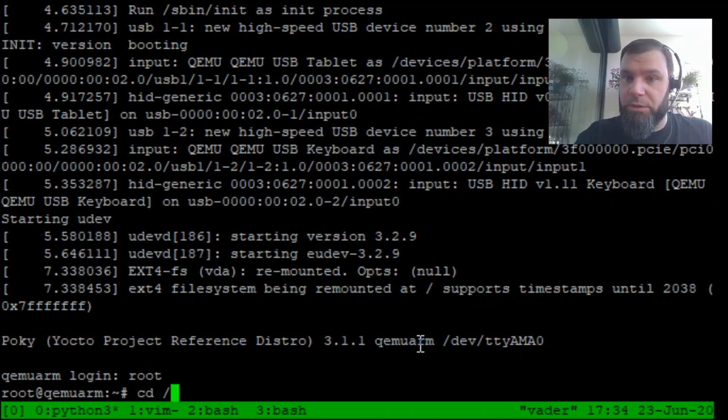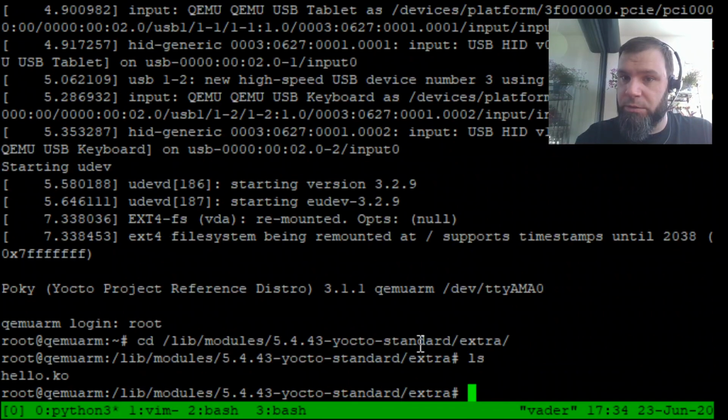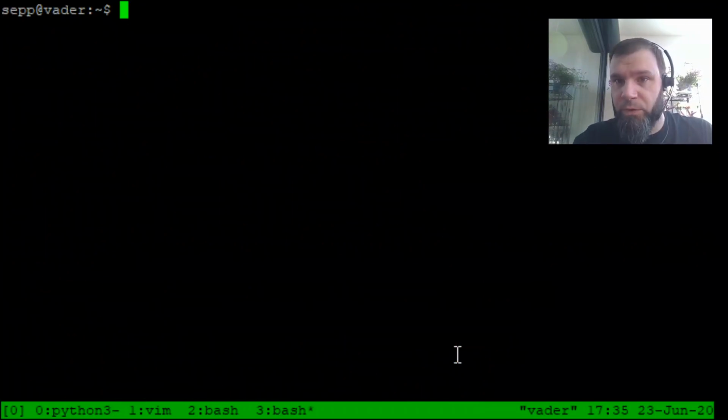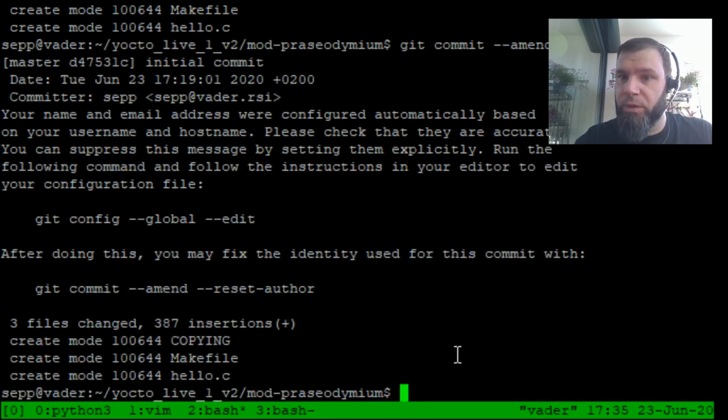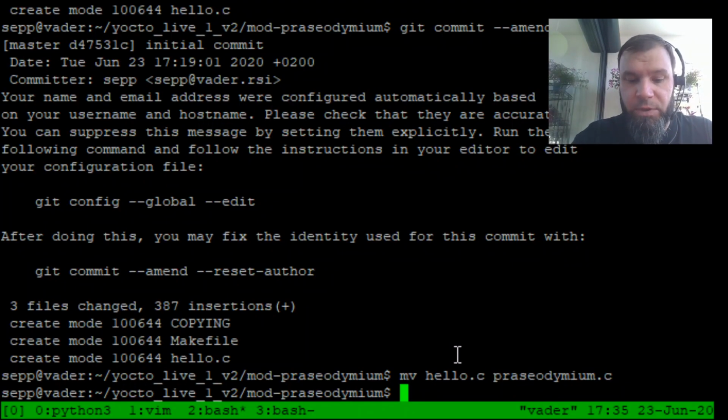So lib modules whatever extra, is it here? No, it's still hello ko, because I didn't fix the sources. Okay, that's what we are going to do right now. We're going to work on the sources. We're in mod praseodymium and hello praseodymium C.